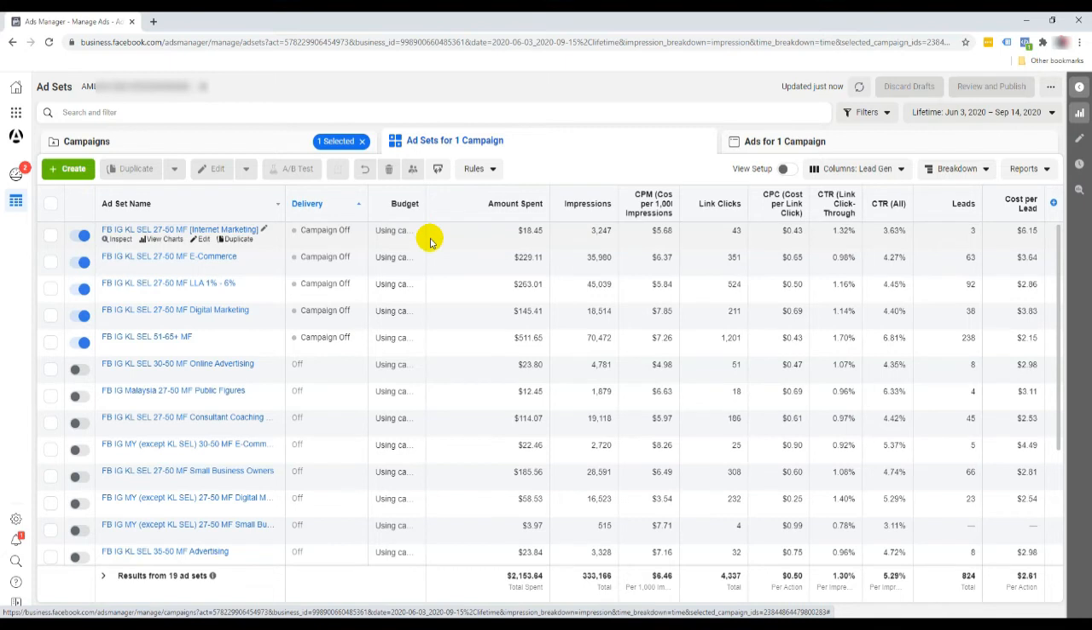Normally when you start running a campaign for the very first time, you will want to put an allocated budget to each ad set. So for example, if I were to test all these 19 ad sets, I'd probably put $5 to $10 a day. Let's just say for math simplicity, we're going to put $10 a day. That means 19 ad sets times 10 would have been $190 a day. And we're going to run this for a few days.